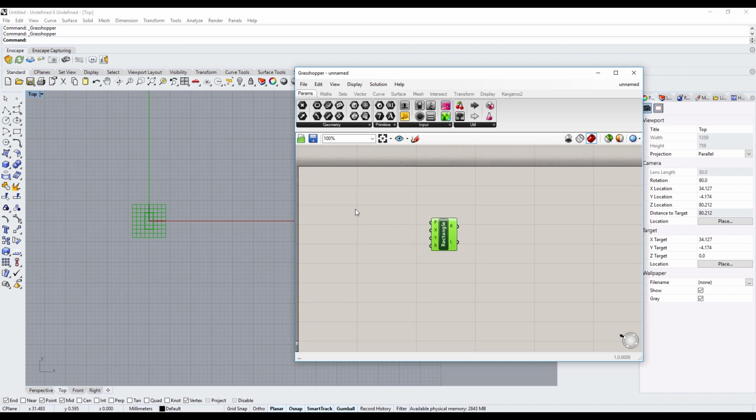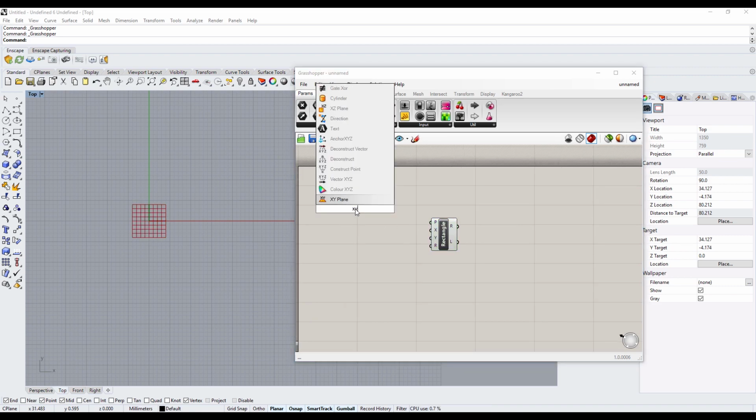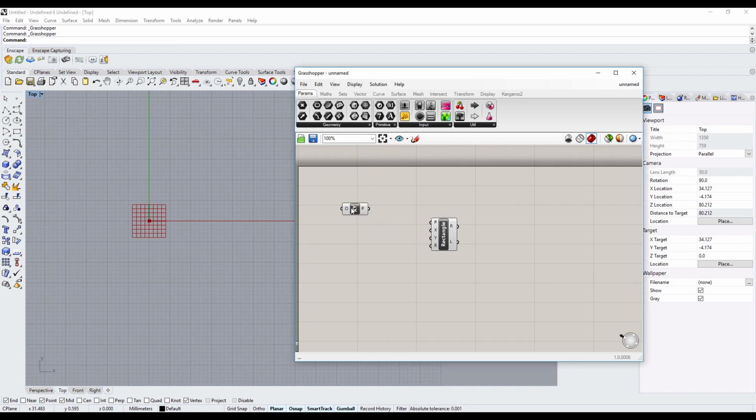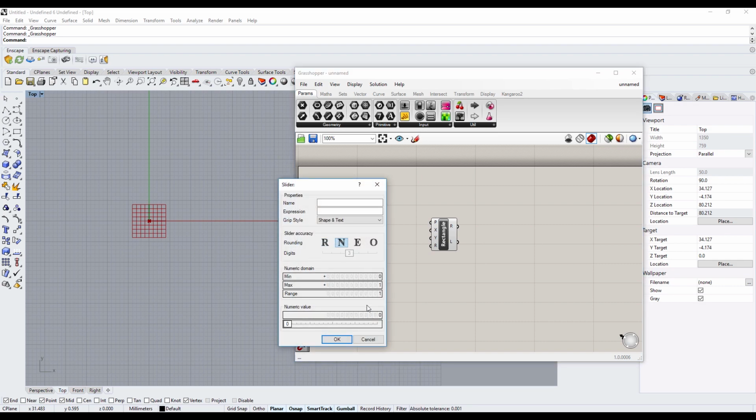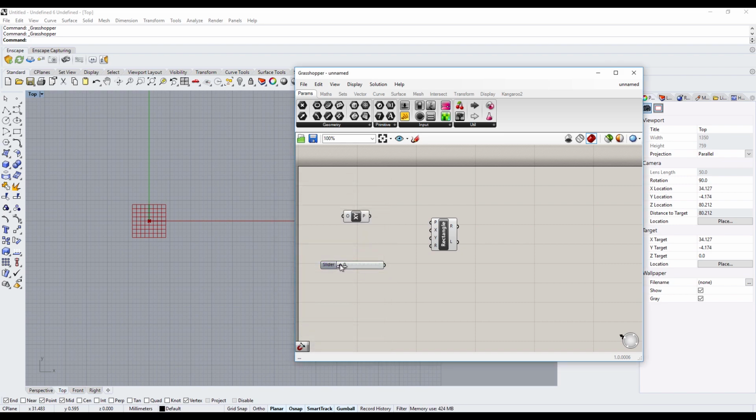For that one, we need the XY plane. So we find it. And we also need the sliders. Let's use a number slider. It's here. Let's use one, and I'll change it to 500, let's say. Okay. As you can see, everything is okay.